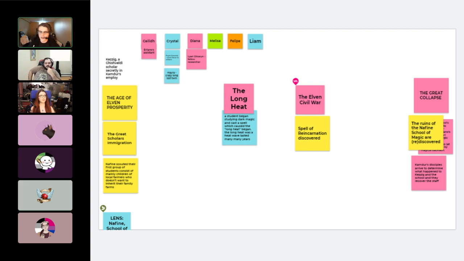Okay, I kind of have a, let me know if this doesn't work. But I kind of like the idea of the long heat being immediately followed by the Elven Civil War, kind of being like a sort of depression era. So maybe a legacy of this lens is the sort of depression era of the Elven society at the time. Is that a thing, or should I just single out an actual event?